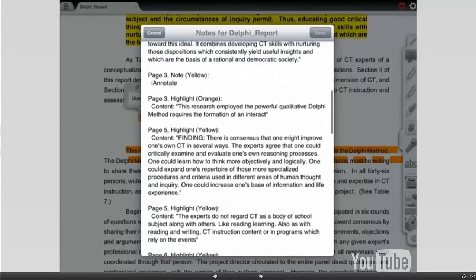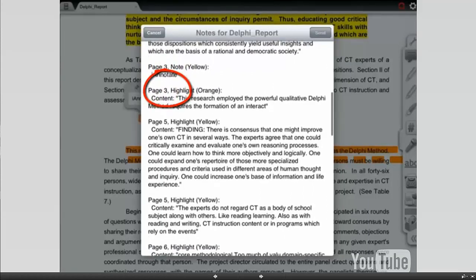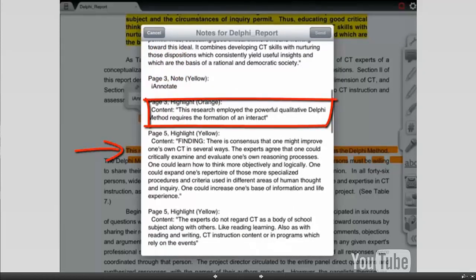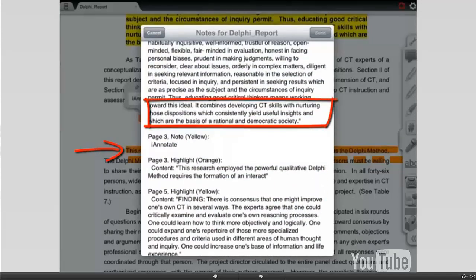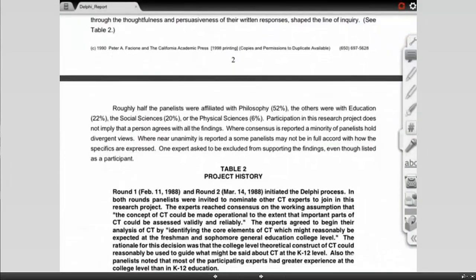Right in here, you can see at the top where I just typed in a note called iAnnotate. I also highlighted just below that, "this research employed a powerful qualitative Delphi method." One of the points of this whole talk is to be able to filter information, and I really like iAnnotate because it allows me to filter large reports and get that information into something smaller and more digestible. I don't really want to type it out, but usually I'll email it to my Evernote. Evernote gives me an email address, so I can just email those notes over to Evernote. Then I'm going to capture everything.